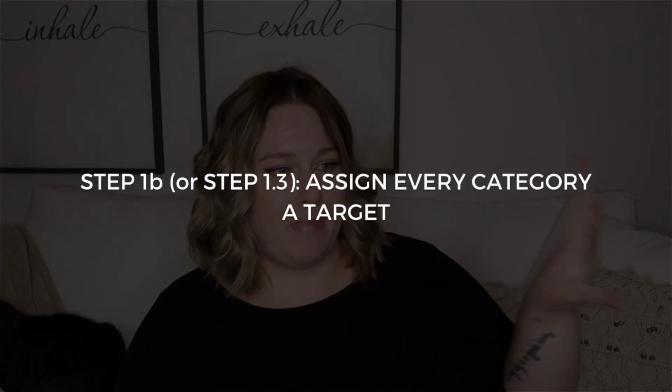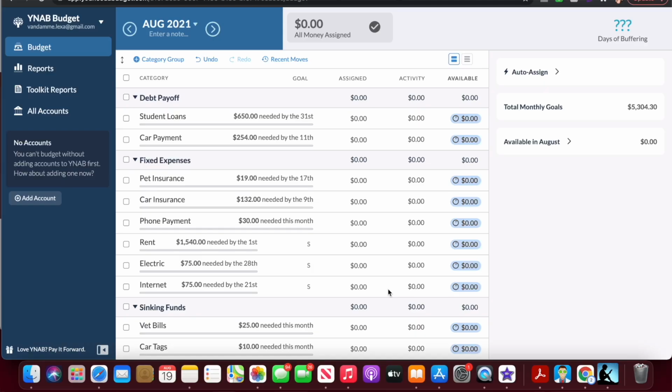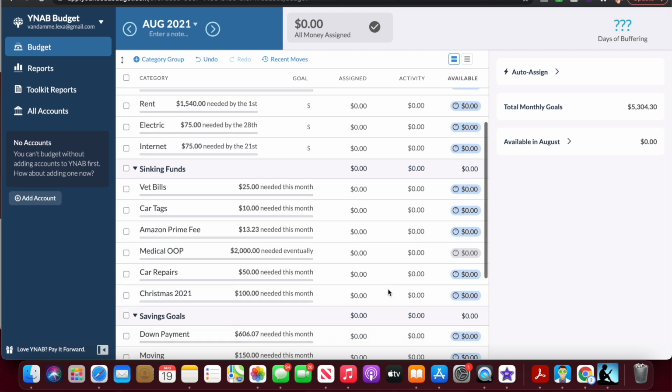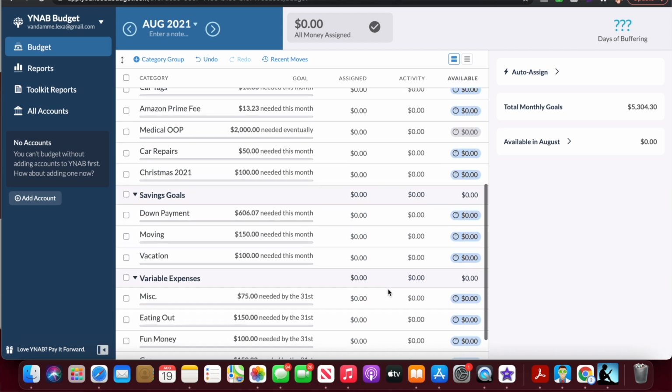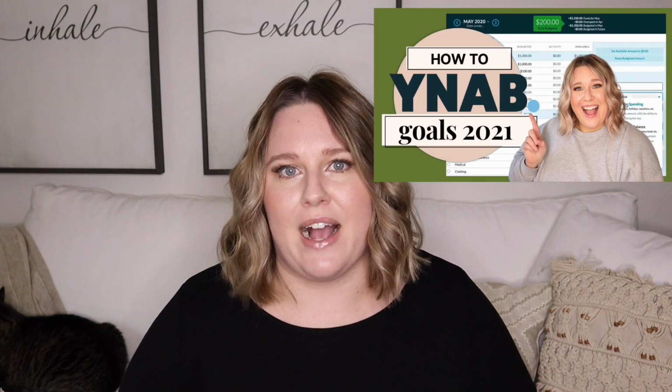Now, our step 1B or step 1.3 is going to be assigning every category a target. Once you have made a budget outline of all of your expenses, debt, and savings goals, you want to assign a target to every single category. This is especially true if you are working with YNAB. If you have questions about targets, which actually they used to be called goals, I do have a video on YNAB goals. It's the same thing, they just call them something different now. And I have step-by-step tutorials of setting up a budget inside of your YNAB account, both of which I will link up here and also in the description box down below.